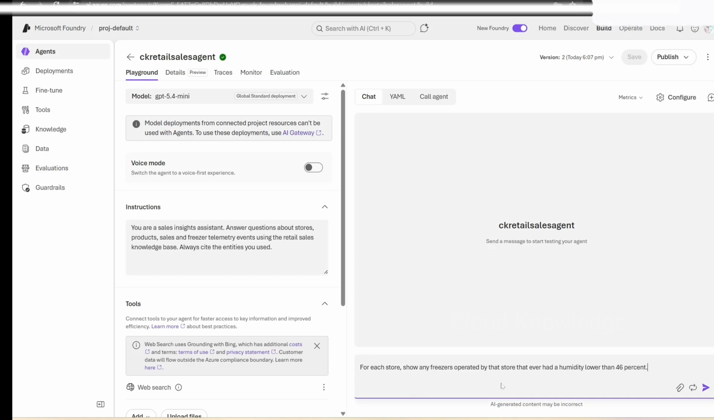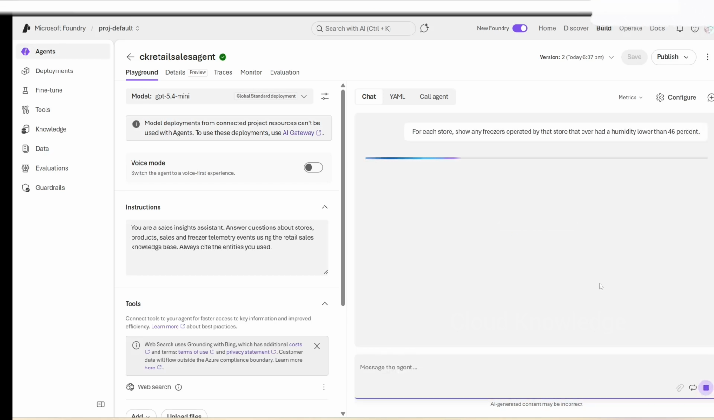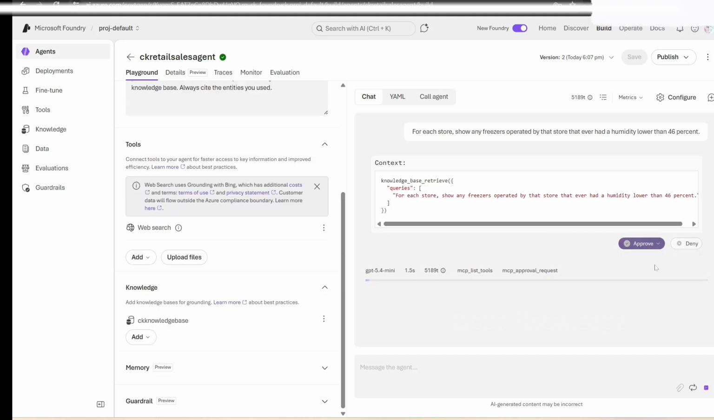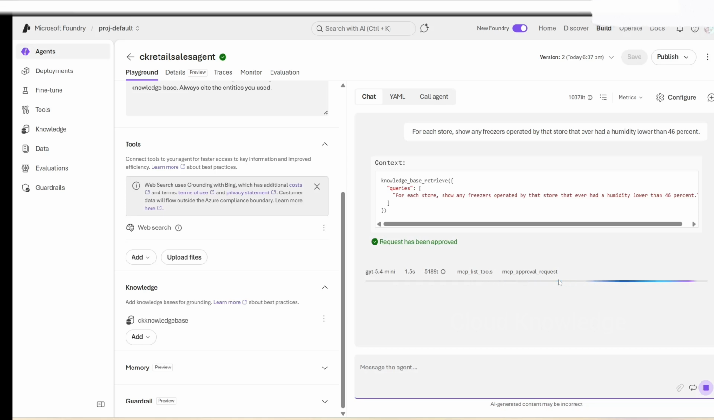We'll paste the question: for each store, it should show any freezers operated by that store that ever has a humidity lower than 46%. So we'll just push the question to the agent. It will say approve the context. We'll see the context, okay, and approve it. Approve once. Request is approved and it is now working on to fetch the result.